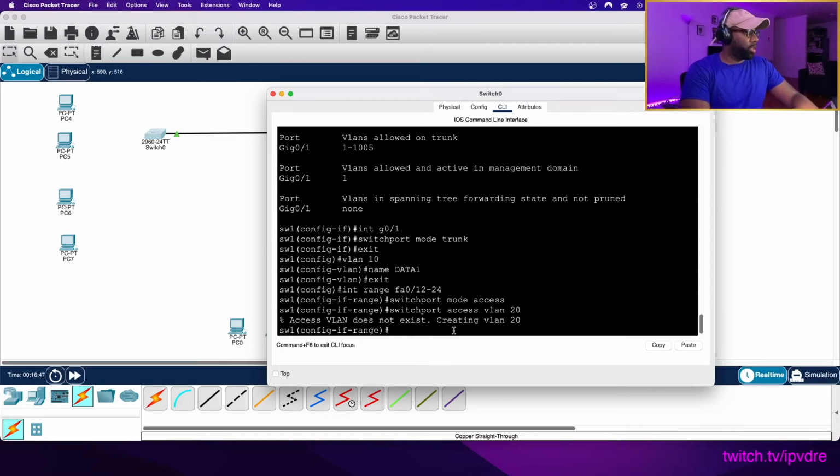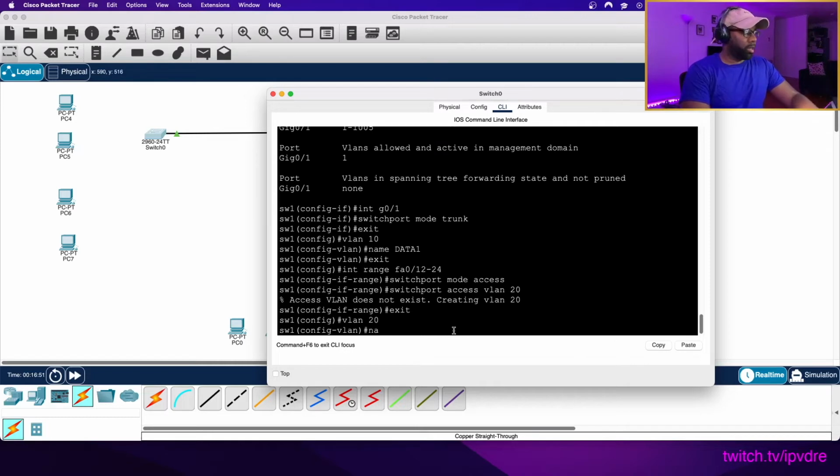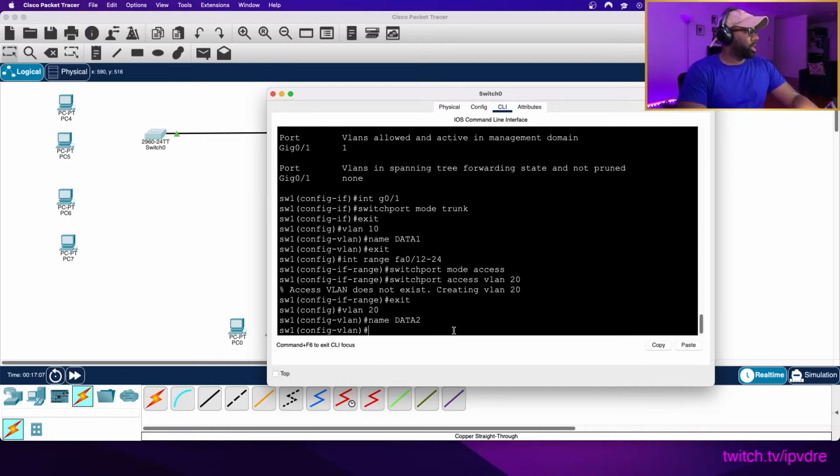And now you can go into VLAN, name it data 2. Yeah, we might not get to the VoIP stuff. I'll save that for probably tomorrow. You know, set probably a precedent for labbing as quickly as possible.